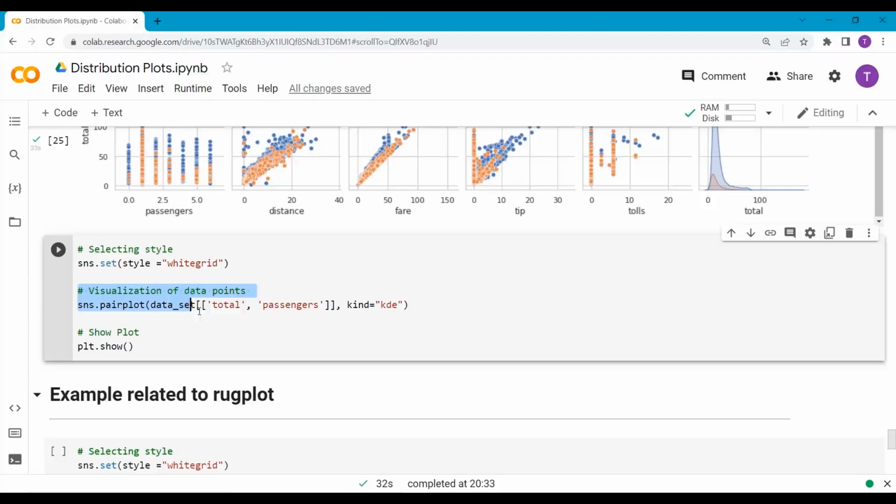This time I again call the pair plot function, and this time I visualize the relationship between some specific data points, and these data points are total and passenger. So I pass it as a list, and here I pass an additional keyword argument kind, and I set its value to KDE, a kernel density estimator. Then I call the show function. Now I execute this plot and show you the output.